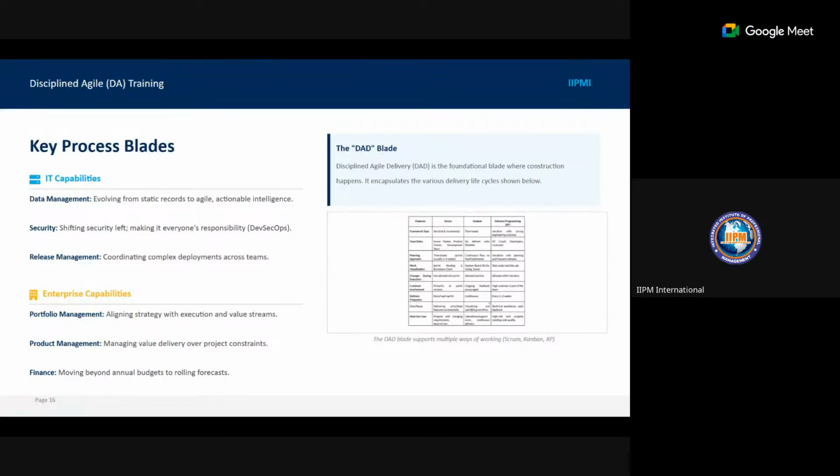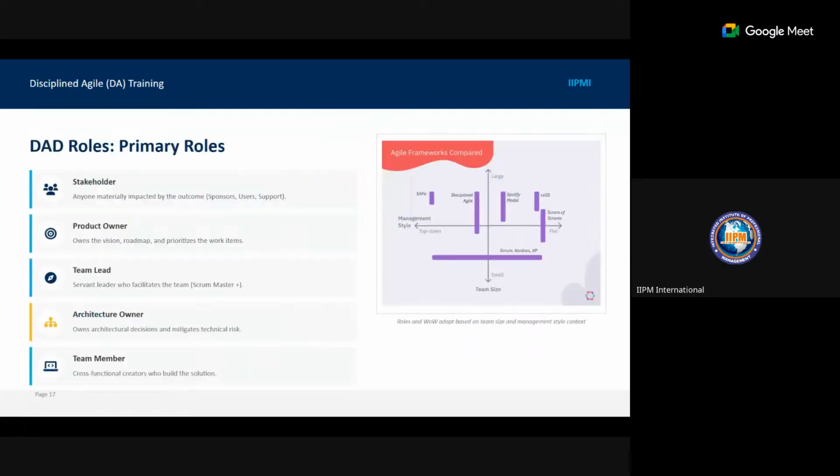Now, the key process blades that we have are the IT capabilities and the enterprise capabilities. On the IT capabilities, you have data management, security, and release management. All these are considered sub-blades under the IT capabilities. And then you have your enterprise capabilities, where you have portfolio management, product management, and finance.